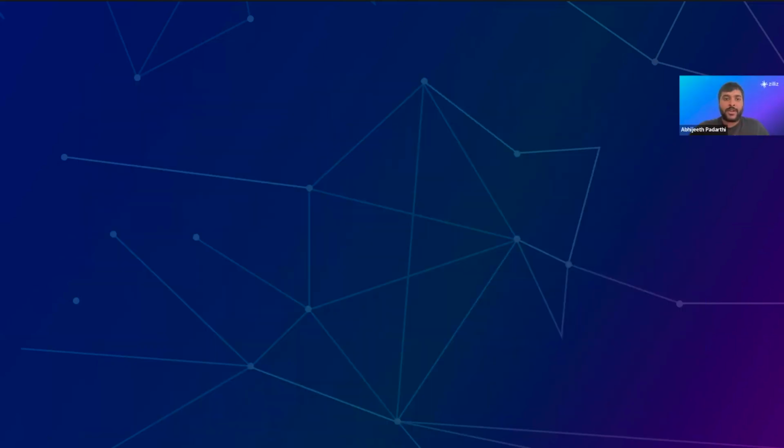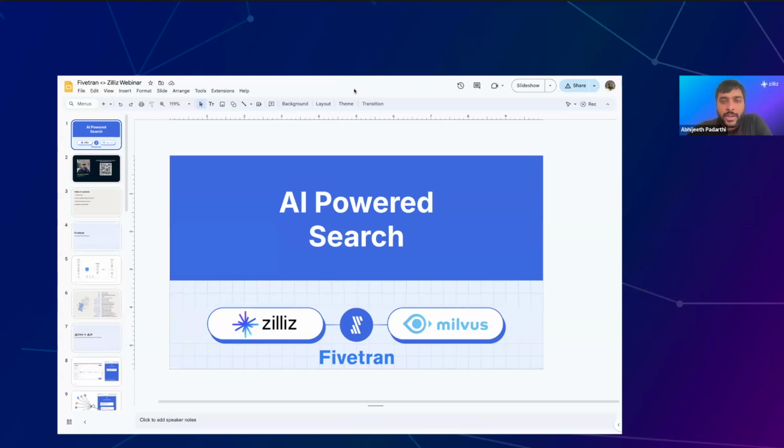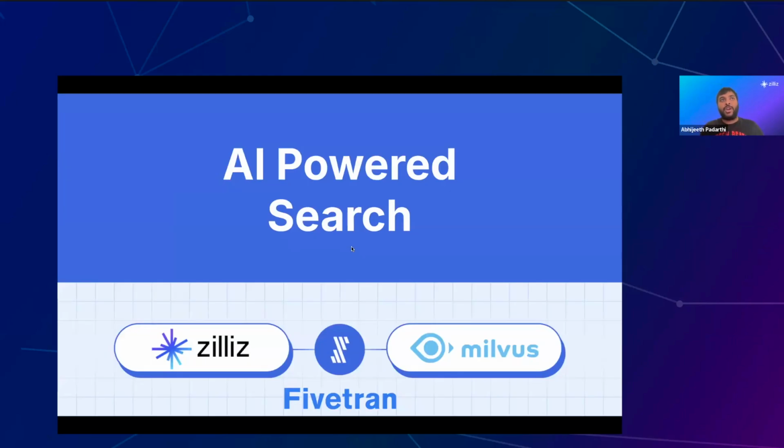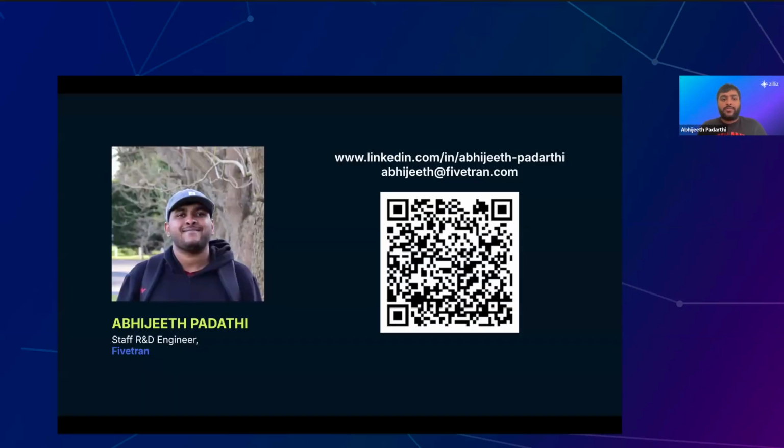My name is Abhijit. I am a staff R&D engineer here at Fivetran. And today, as Jiang said, I'll be talking about AI-powered search, which we've enabled recently through the integration between Milvus and Fivetran, built using Fivetran's partner SDK. Just some brief details about me. I've been at Fivetran for about 5 years now, on and off. I work in the CTO's office as part of the research and development team.